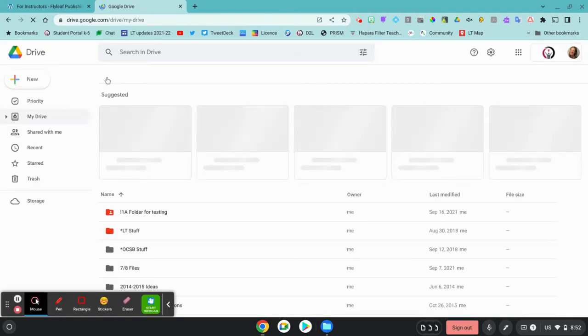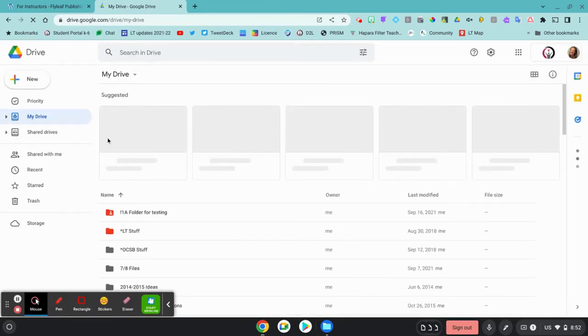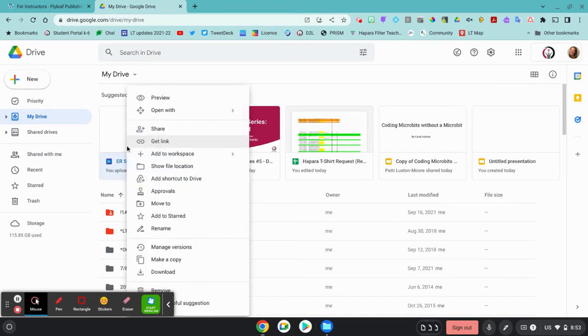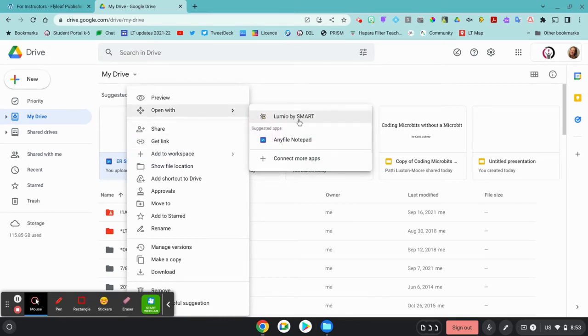Open your Google Drive. The file will show up in your Google Drive, or you can search for it by title. Here is the book that I just opened, or the teacher resource. At this point, I'm going to right-click on the file, and I'm going to click Open with Lumio by Smart.